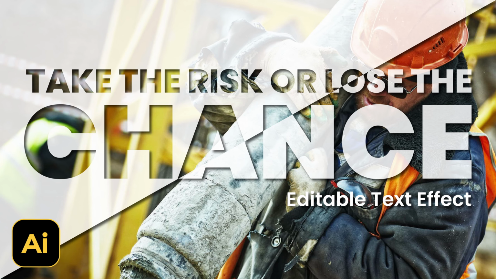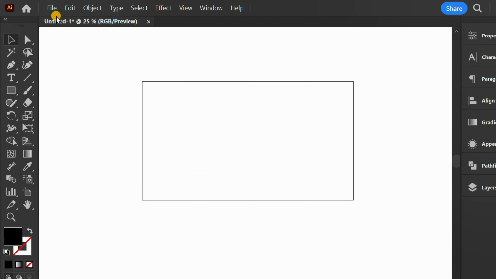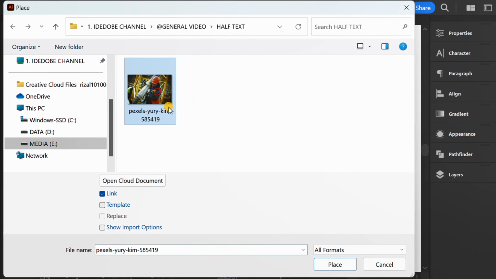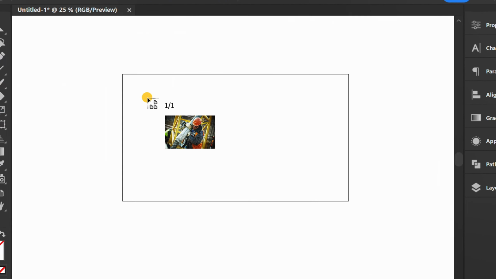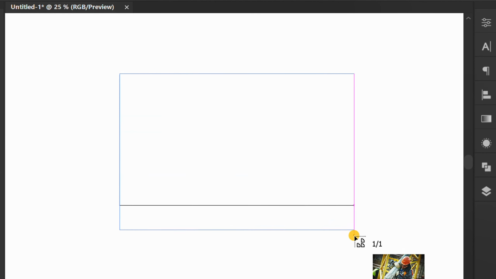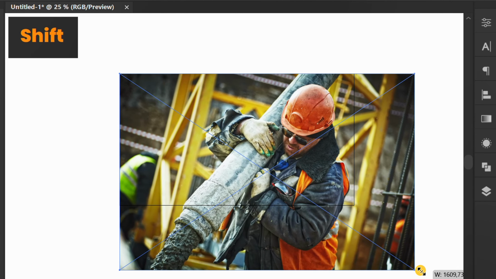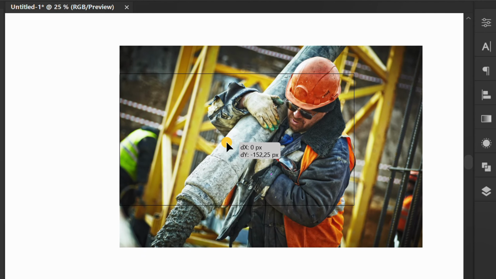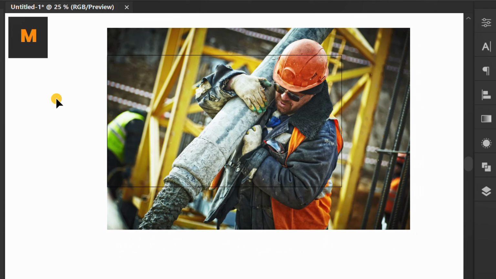Follow the steps on how to make transparent text like this in Adobe Illustrator. Let's start by inserting an image. Add a rectangle above it.